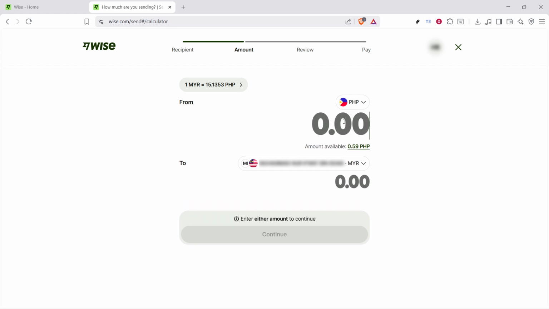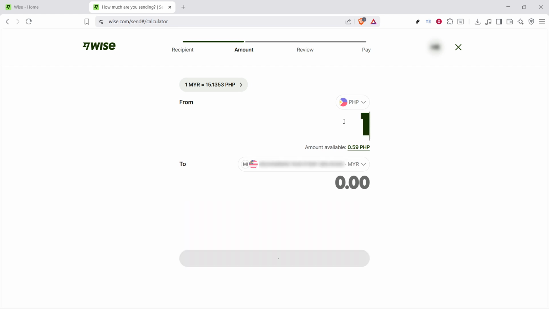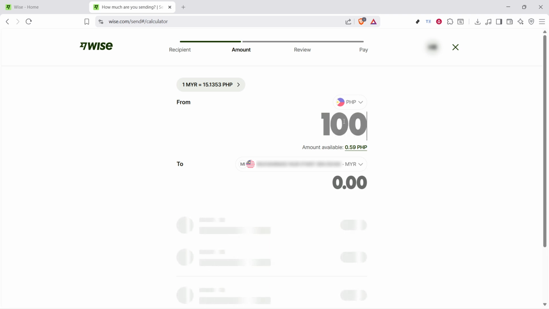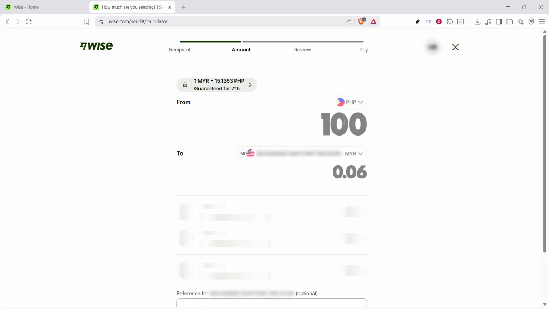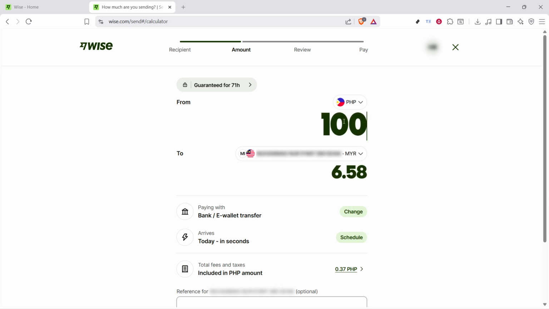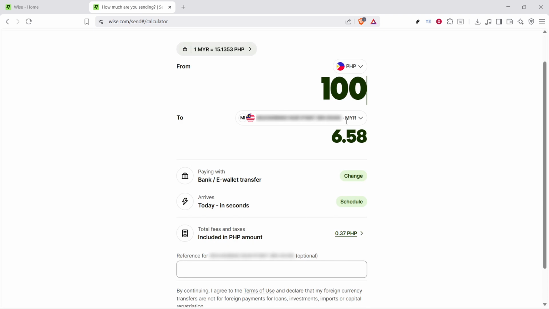Double check the currency and the value before moving on. This is a good time to review everything carefully, because even a small typo in the amount can lead to sending more or less than intended. Wise usually gives you a clear view of the transfer amount, so take advantage of that before proceeding.